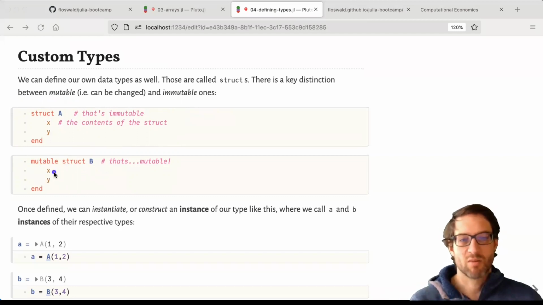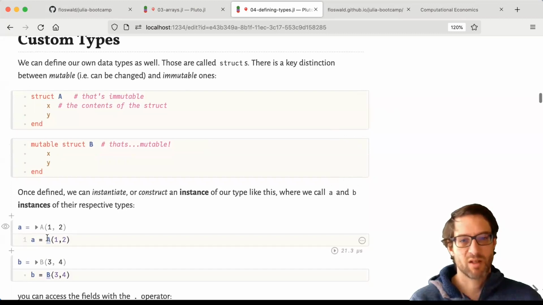Okay, same names X and Y inside. Once we've defined the struct, we can instantiate it, or construct it. So we can build one of those. This is kind of the template, and this is how you build one of those. You just use the name of the struct, and you give two arguments, two numbers for each field. And it's going to fill in.